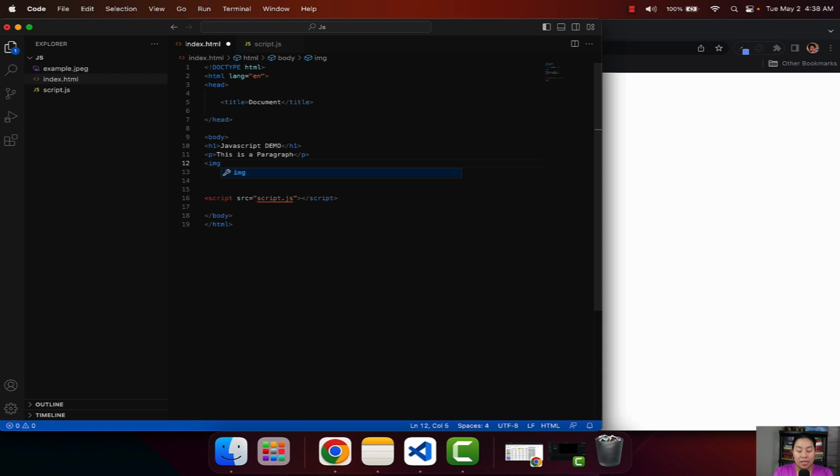Okay, so now in this image, I want to say that the source is going to be, I think I have an image called example in this folder. So I am going to call this image example.jpg. And let's see. Okay, yeah, so example. And then let me just create an alt. And I will call this example image. Okay, so this is going to have those two attributes. And then, of course, we're closing the body section.